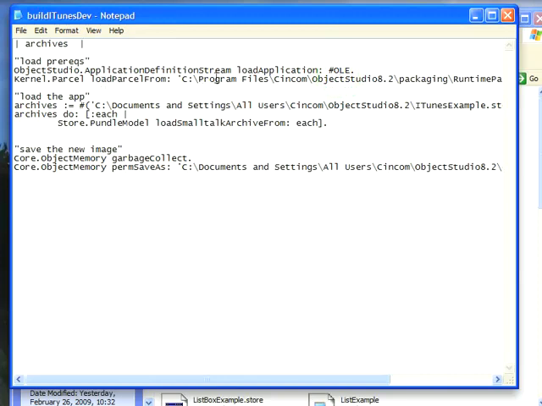If you're going to load parcels, and here I don't really need runtime packager, I'm just doing this to show you how this works, you use load parcel from just like you would in VisualWorks. The difference is you have to fully namespace this because since we're running ObjectStudio, in this script it's going to think everything is in the ObjectStudio namespace unless you tell it otherwise.